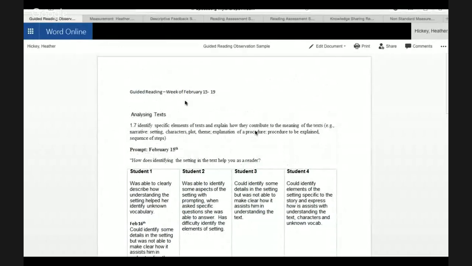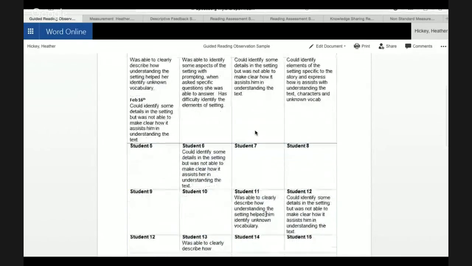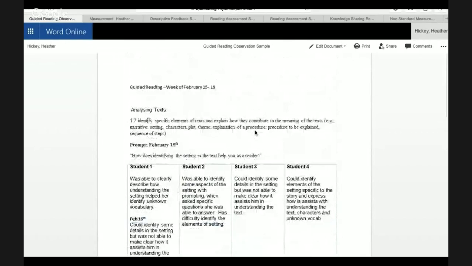Normally, for each week I set up a chart like this, and usually I just copy and paste that chart into each week. All I do is copy right out of the language document the expectation that we're working on. I also include a prompt that went with that expectation that I was using with the students. In this example specifically, we were looking at text elements and how they apply setting to understand the text.